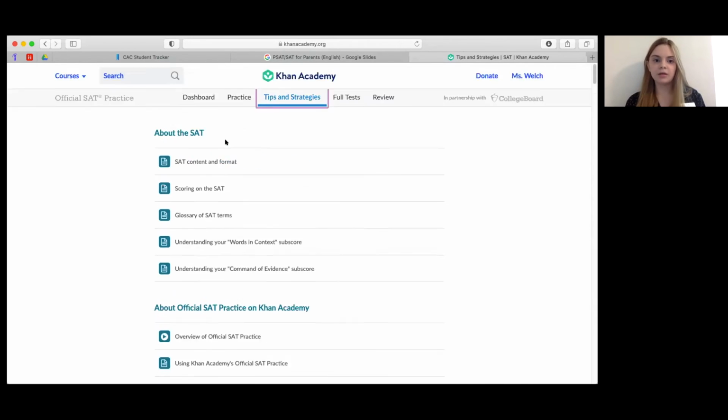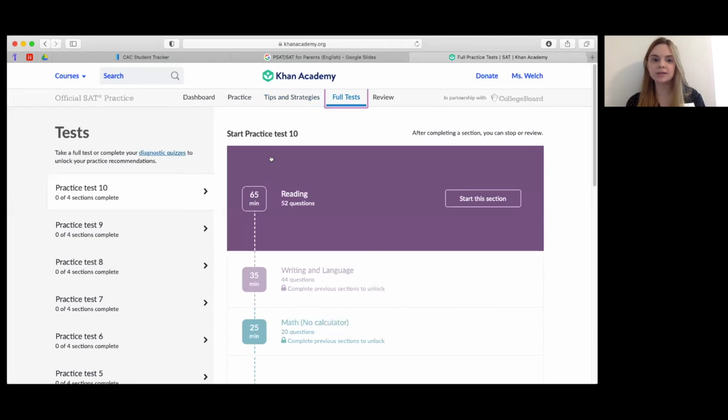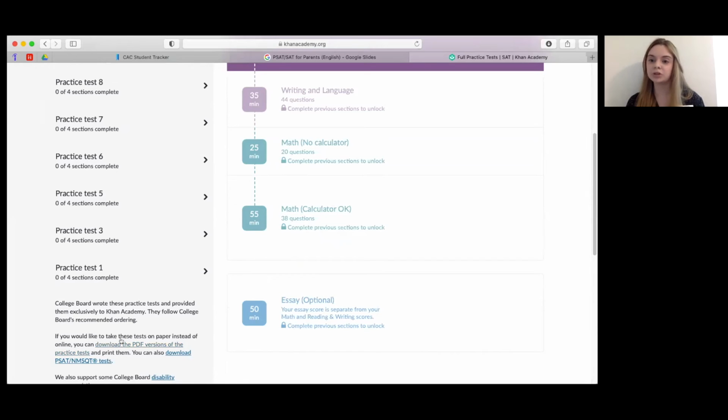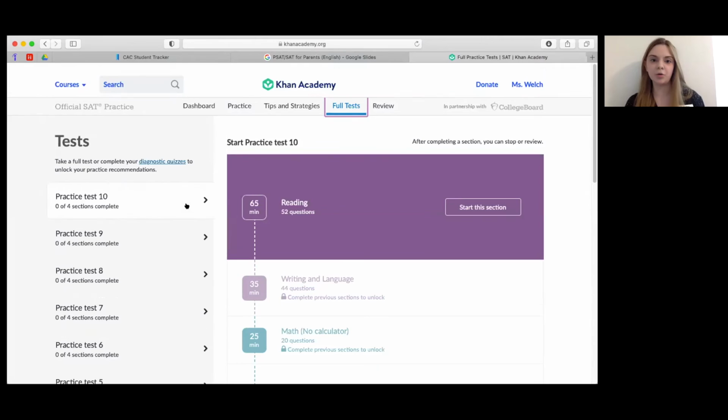And then lastly, the full tests. And so you can do full practice tests for the SAT. And so as you can see here, there are a bunch of different practice tests. And so if you want to take multiple practice tests, this can be a good idea to sort of get an idea of what the pacing is like and what the test looks like, and you can do that from home. You can do that online on Khan Academy, or you can also do that by printing out a PDF version and doing that if you want to really simulate the experience of taking the test at home.